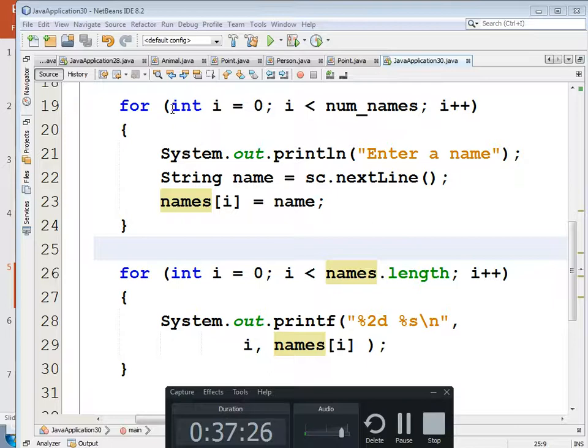You can run it, ask for names, and we print them out. Cool deal. I'll be right back.